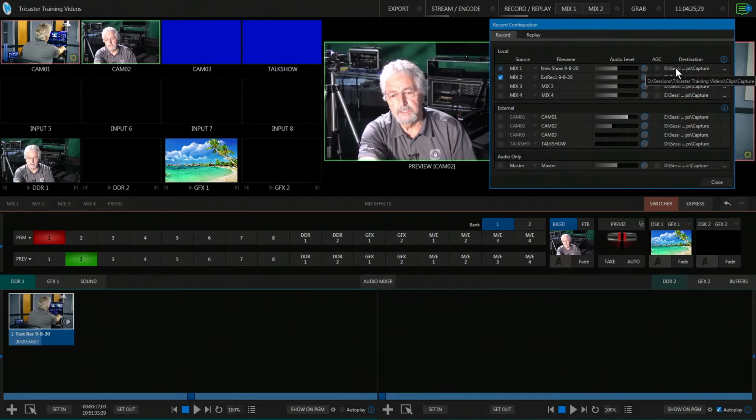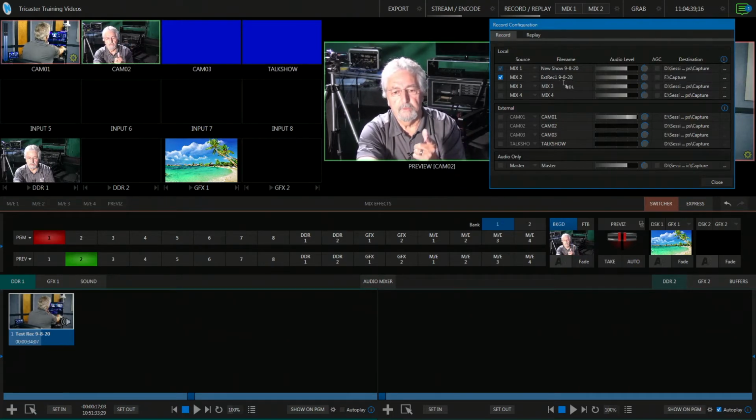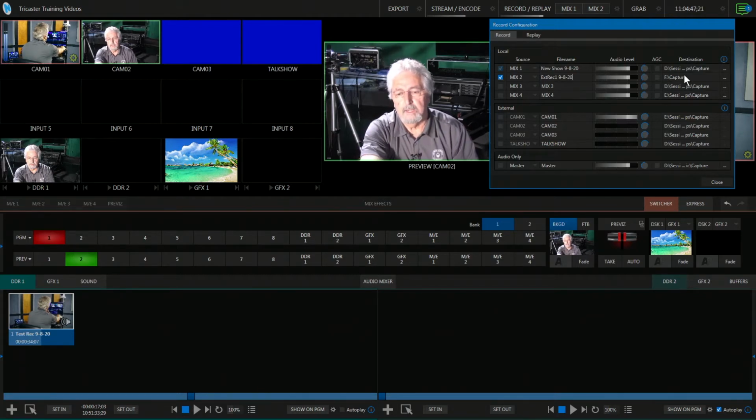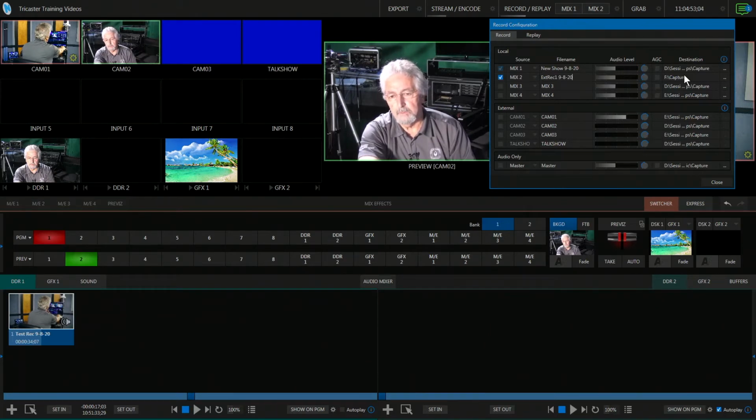So here are our file names. Now, we look in destination. We know that the first is going to be recorded onto the D drive. And then we're going to have that file name, and it's going to be under D drive, session, clips, capture. Now, if you notice over here, it says it's a different destination. It says F drive capture. Now when I made my external drive, I made a folder called capture, so I know that's where it's going to go. Okay, so we're set now. We have our Mix 1, our Mix 2, and we know where they're going, and we have names. So I'm going to close that.